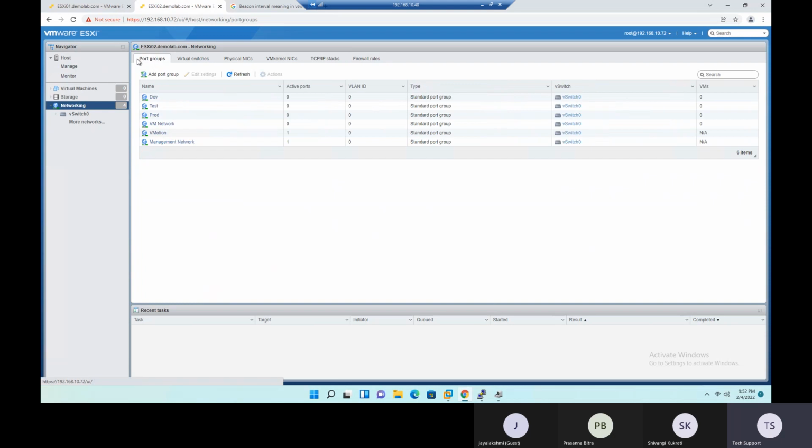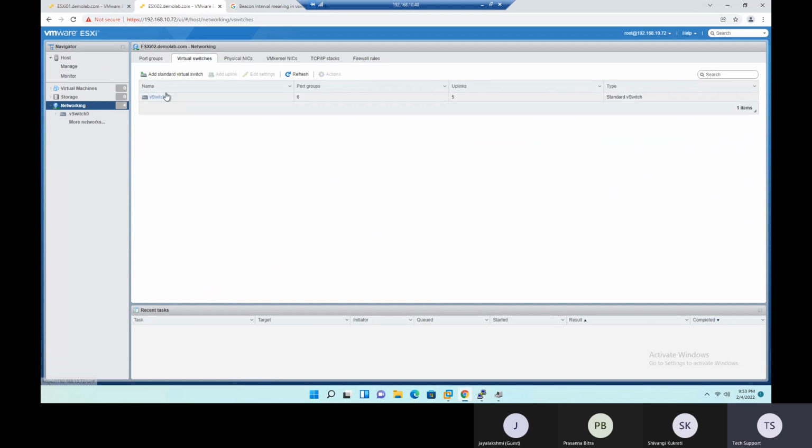The first tab is referred to as port groups. It will show you the available ports and port groups. And the second tab is virtual switches. How many vSwitches do we have? Currently we have only one virtual switch, and this switch is connected with 6 port groups, 5 uplinks and a standard switch.